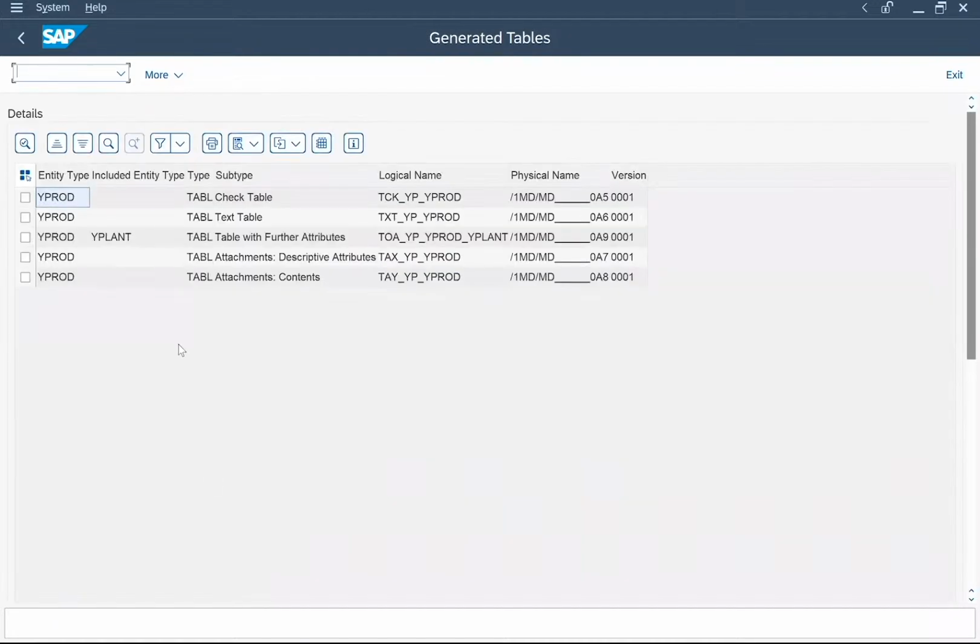Okay, now let's interpret this one. So all other things that we have seen earlier, the newly added row, you can see this is the one. Here the entity is main entity, parent entity is your type 1 Y prod. Under that one, you see this Y plant got added as an included entity type or the child entity, and you can see the staging table name that got generated for your type 4.